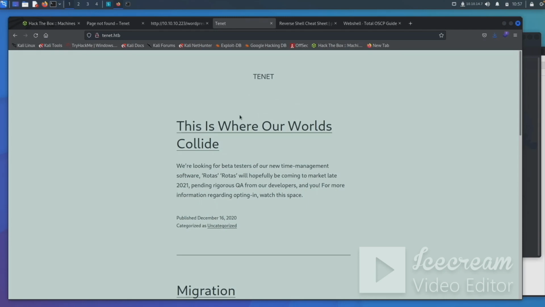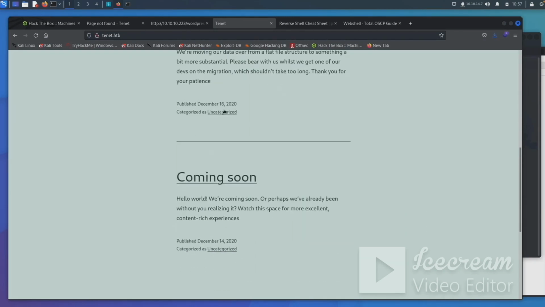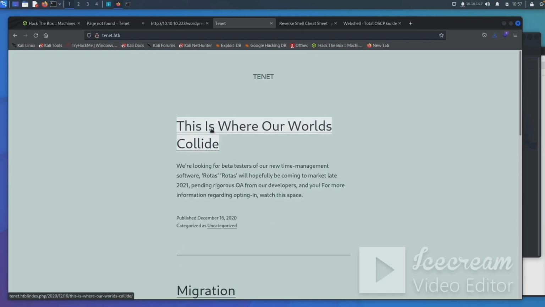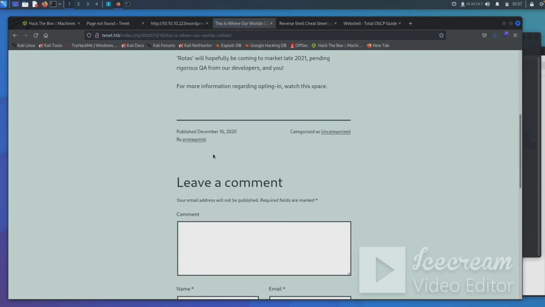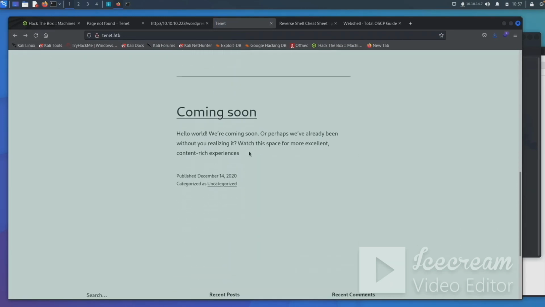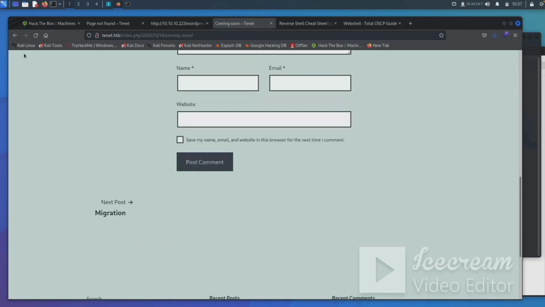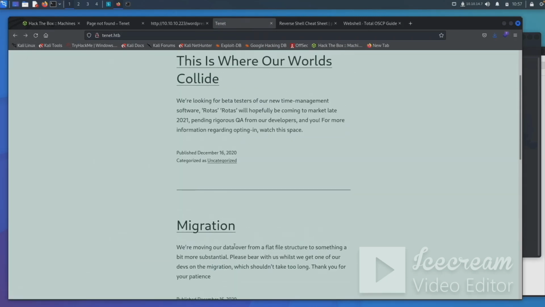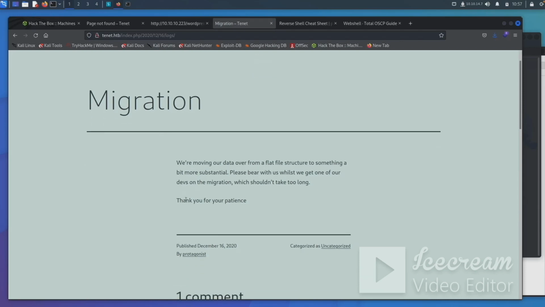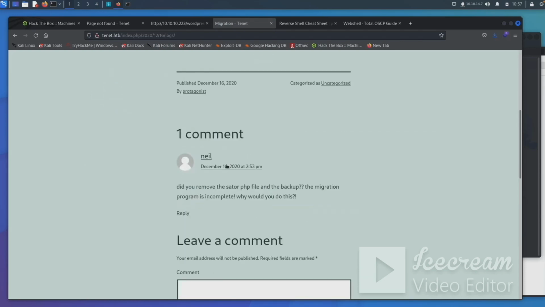Now, one of the first things you're going to want to do anytime you come to a WordPress page or a blog page in general is just look at these posts here, and you can see you have protagonist as an author, which could possibly be a user. We can look at this one, same user, same author, and we can look here, same author. There is a comment by Neil. You could put this in your back pocket as a potential user, and then it says, did you remove Satyr PHP file from the backup?